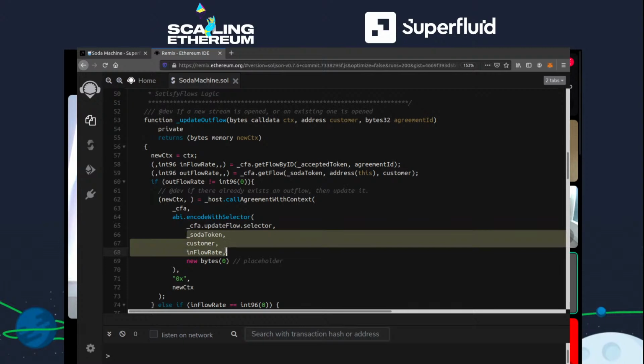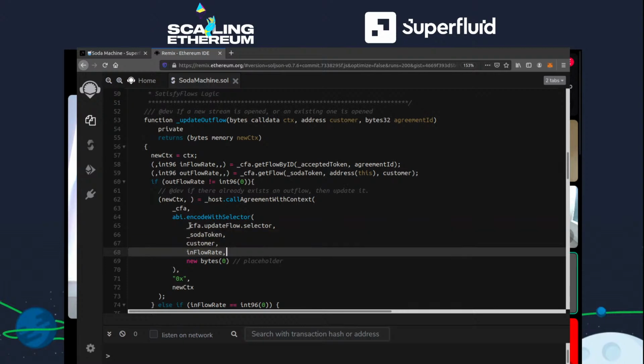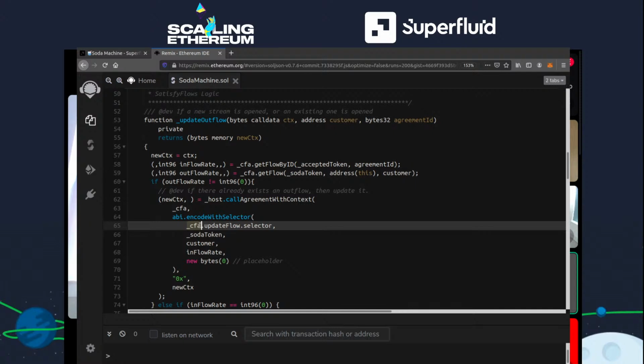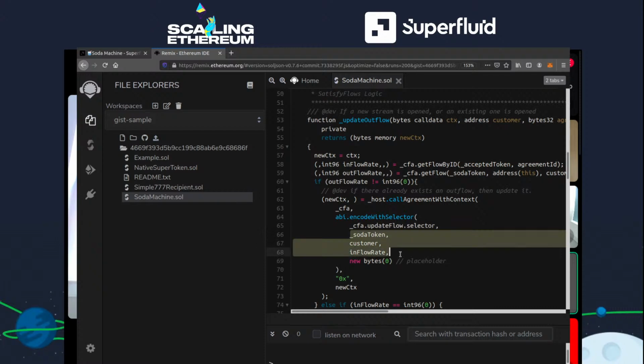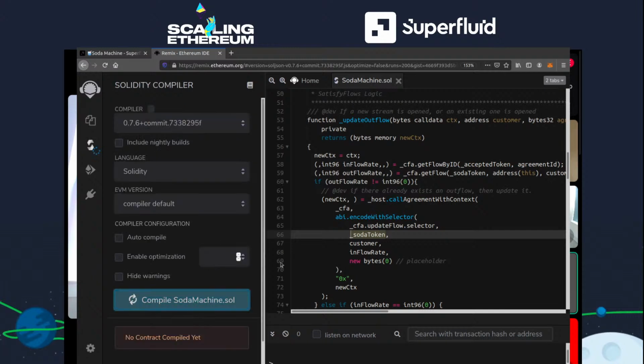If you want to make this easier for yourself, just go to the CFA contract, look at the update flow function, and actually we can do that right now. You'll see what sort of arguments you need to put in here. Basically, it's the token that you want, the recipient, and the flow rate that you're looking for. Let's see. Oh, it's not showing me. Oh, I need to compile. That's right. Let me compile. Does that make sense? Is there any part of that that doesn't make sense?